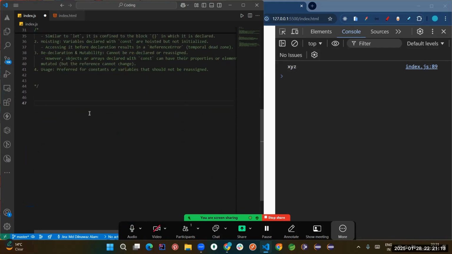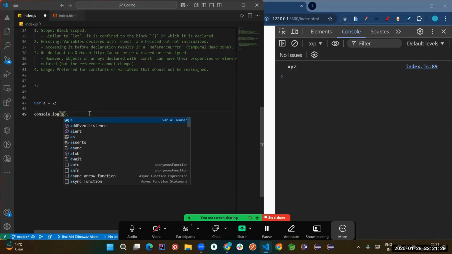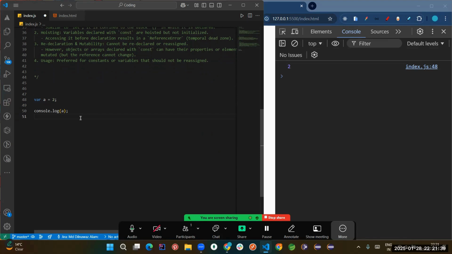So let's talk about scope. Scope means from where we can access the variable. So let's start with var a equal to 2, and it's a global scope, so we can access it easily without any issue. So let's console it. Yeah, it's 2. Because it's a global scope, we can access it from anywhere.